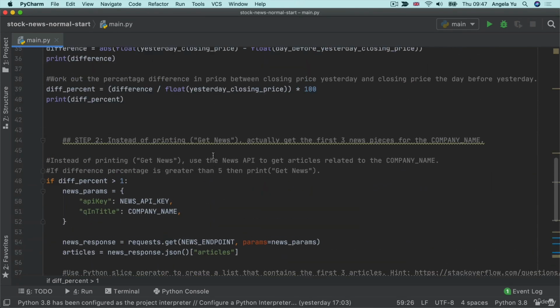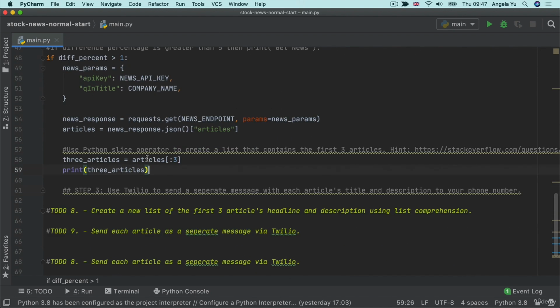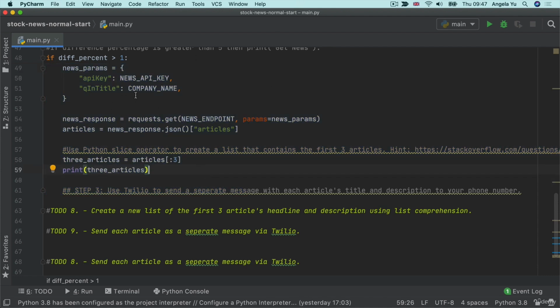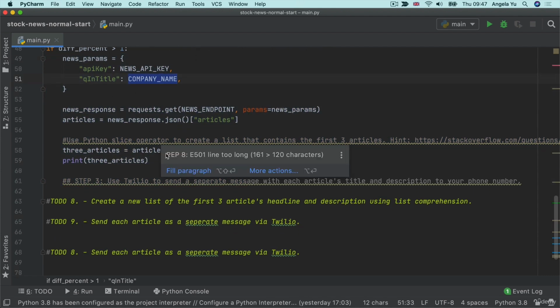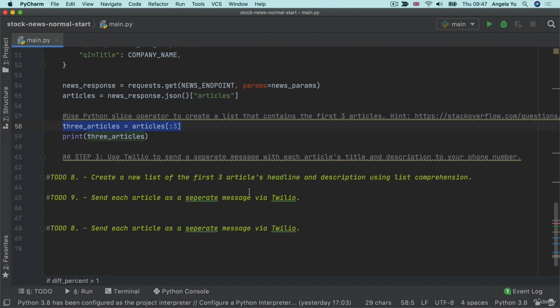So previously we managed to check the stock price difference between the day before yesterday and yesterday, and then based on when that difference is over a certain threshold, then we trigger this bunch of code which actually fetches some news from the News API regarding that company. So now that we've got the top 3 articles from the News API, now we're on to step 3, which is to use Twilio to send a message with each article's title and description to our phone number.